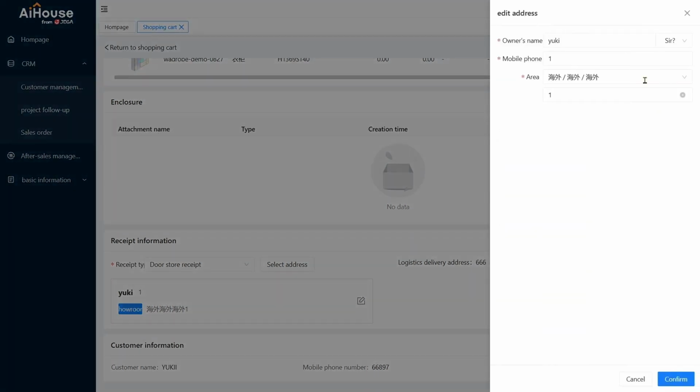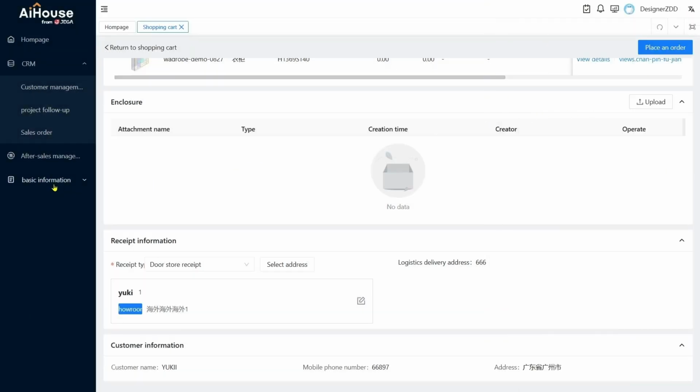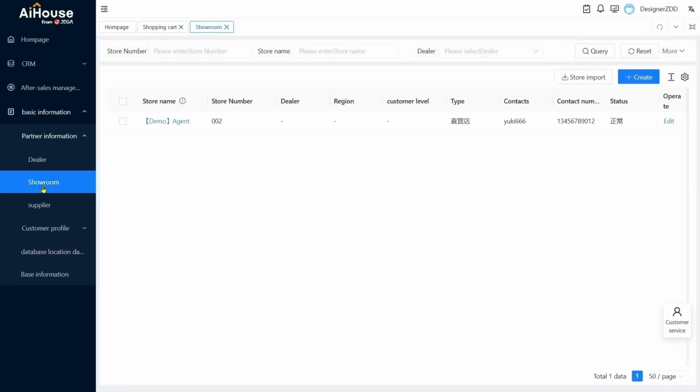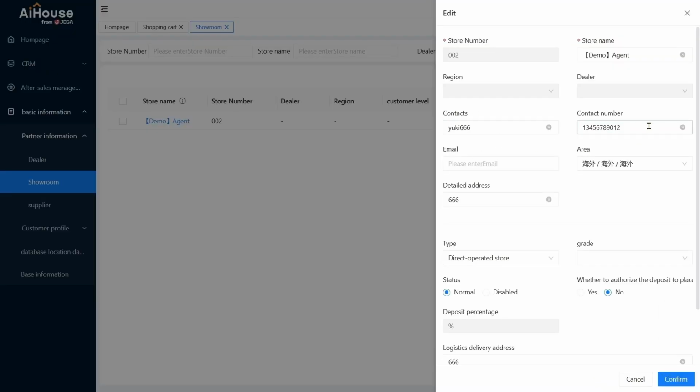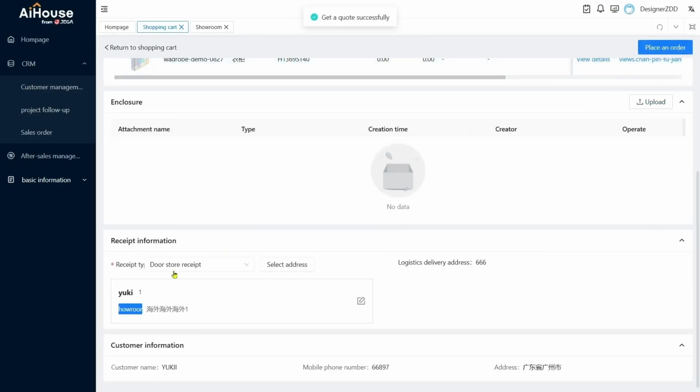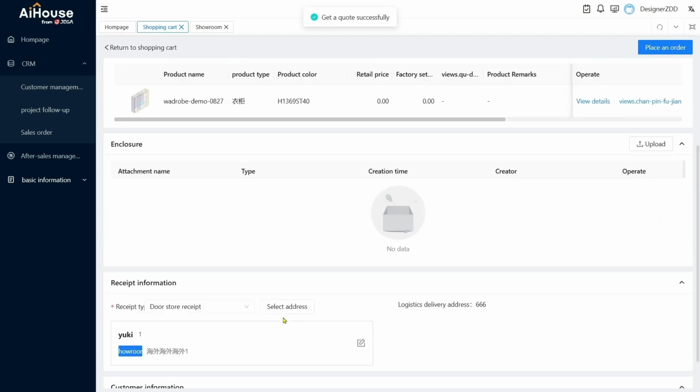But if you want to have a default one, you can go to the left side. This is basic information, partner information, showroom. Here is the store you belong to. You just need to go to the right side, click this edit, then input the contacts, numbers, and areas here. The next time when you place an order, you don't need to input this again.